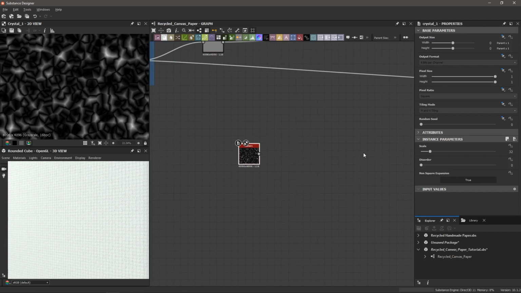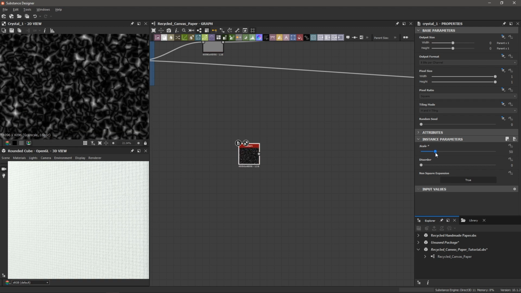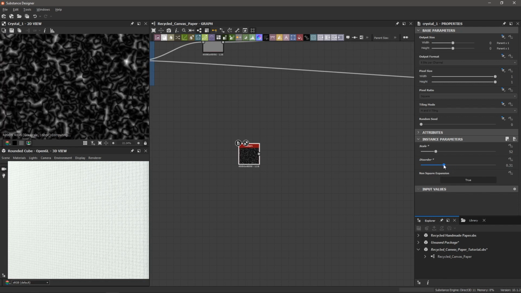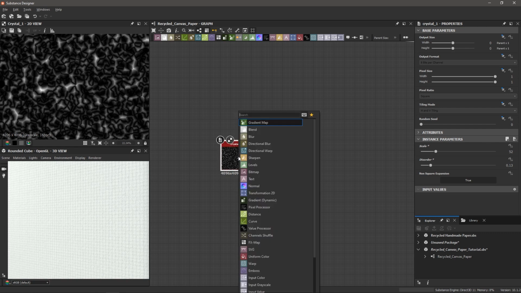So I'm going to take my crystal 1 noise, double click on it, and I'm going to change the scale to a bit higher. I'm going to go to something like 52. And you can adjust the disorder to really dial in what kind of creases you're looking for. But we can do that in a bit. After the crystal 1, I'm going to add a levels.